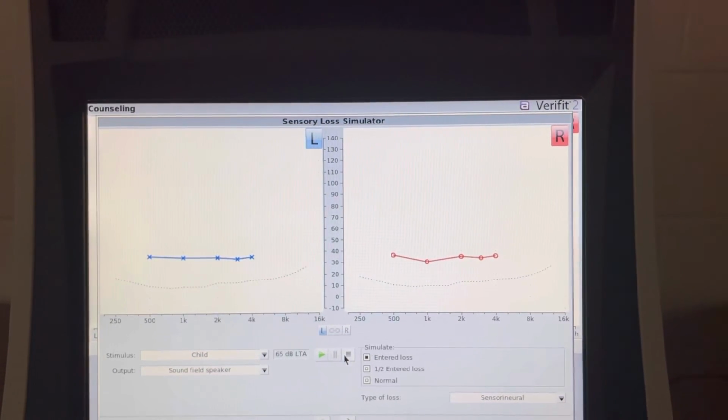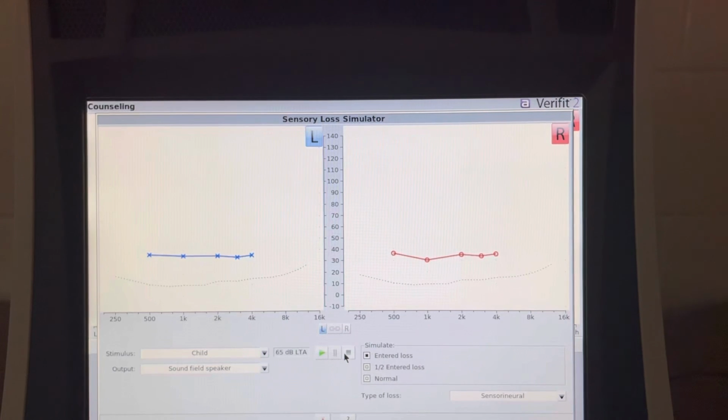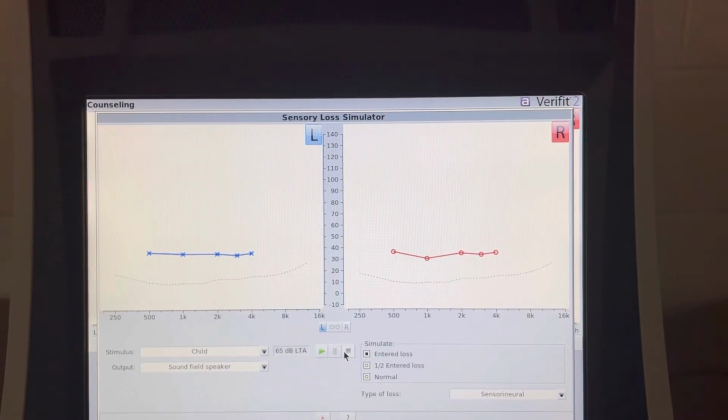And so hopefully she will be wearing her hearing aids every day to school. And we also want to add in those accommodations that we added as part of her 504 plan.